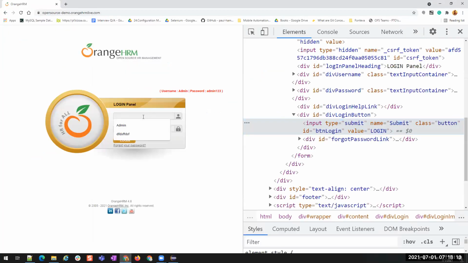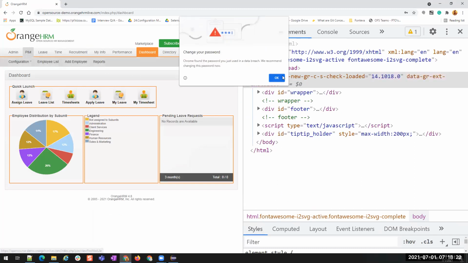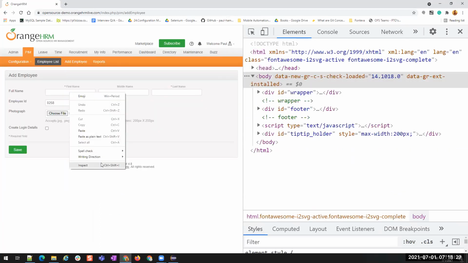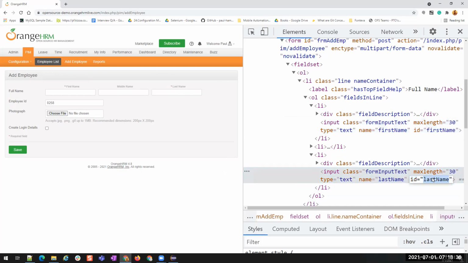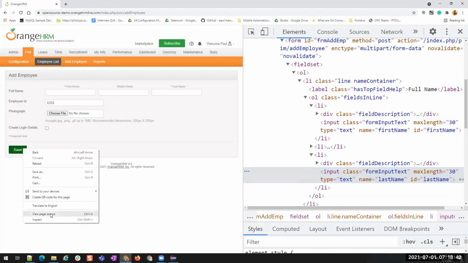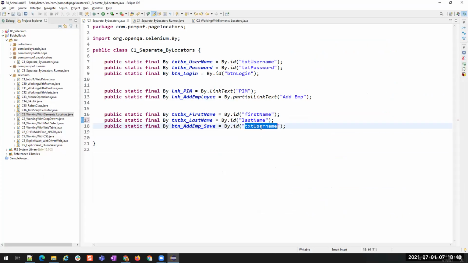Let us check those things. Inspect. ID is first name, which I wrote is correct. And last name will be last name. ID is last name. And then we have a save button whose ID is btn save. That's all. So now what did we do is we have all the locators at one place.